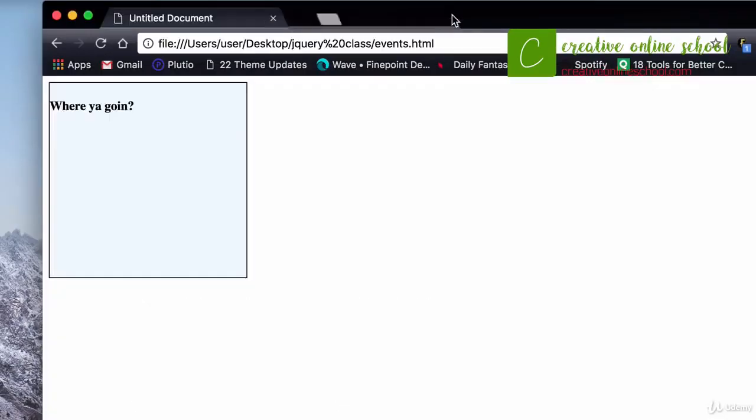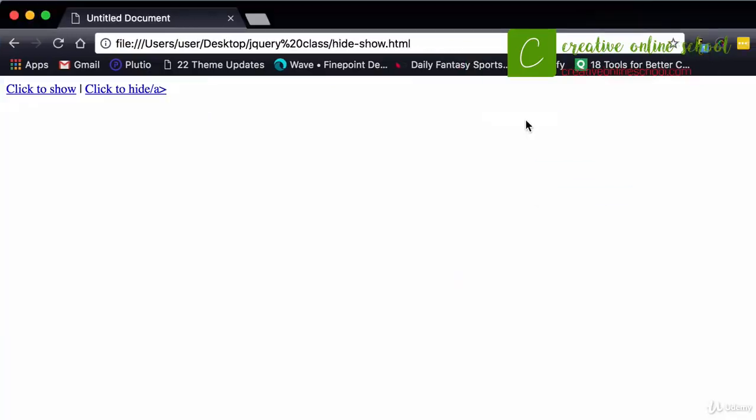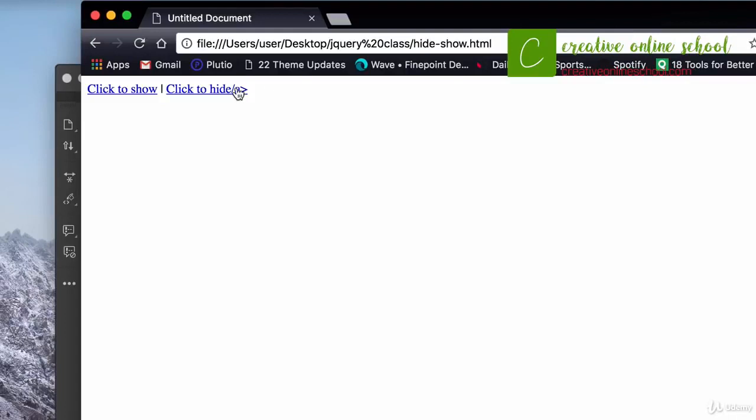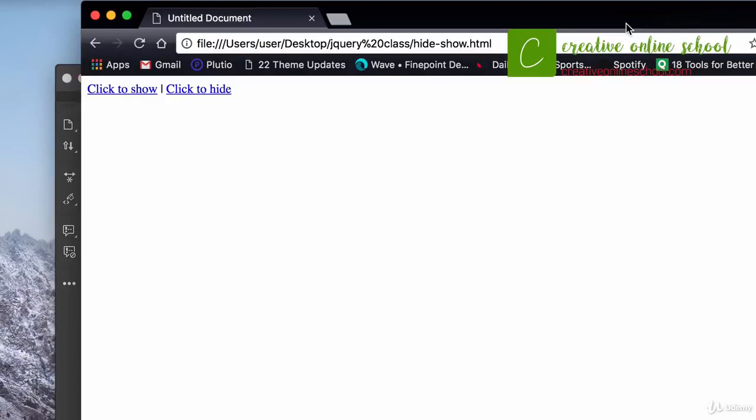In fact, I'm just going to save that. I'm going to come back over here. I'm going to grab my document and say hide show. Oh, I can already see I got one little error right up there, so I'm glad I checked it first. Yeah, looks like I forgot to close up my click to hide tag right there. Now we're good. All right, I'm going to save that, come back here.